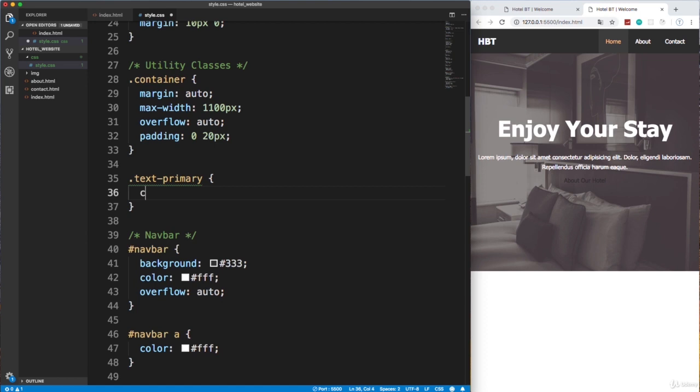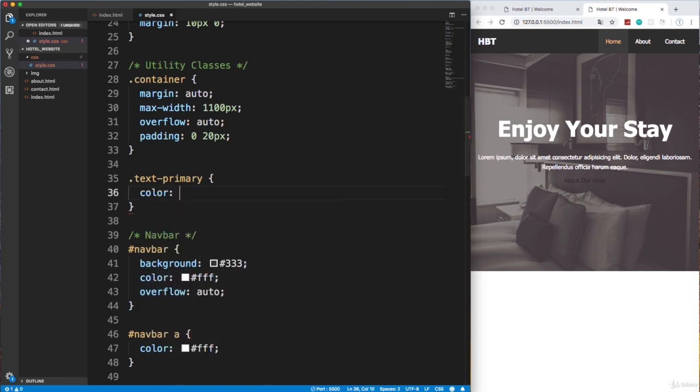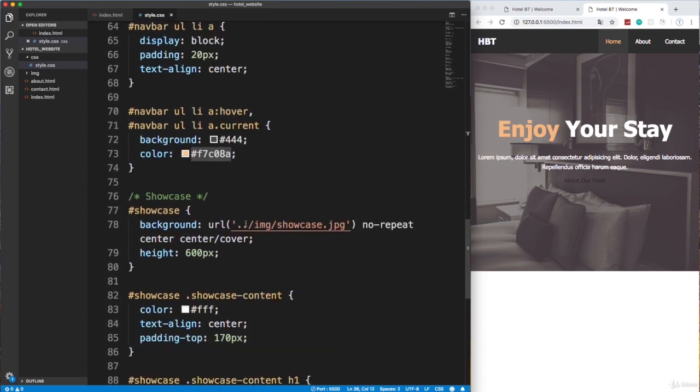All right, so text primary, we're going to use color. And let's see, the color that we want is hexadecimal. It's going to be F7C08A. Okay, so same as the hovered link right here. So if I save that, now only that word enjoy has that color.